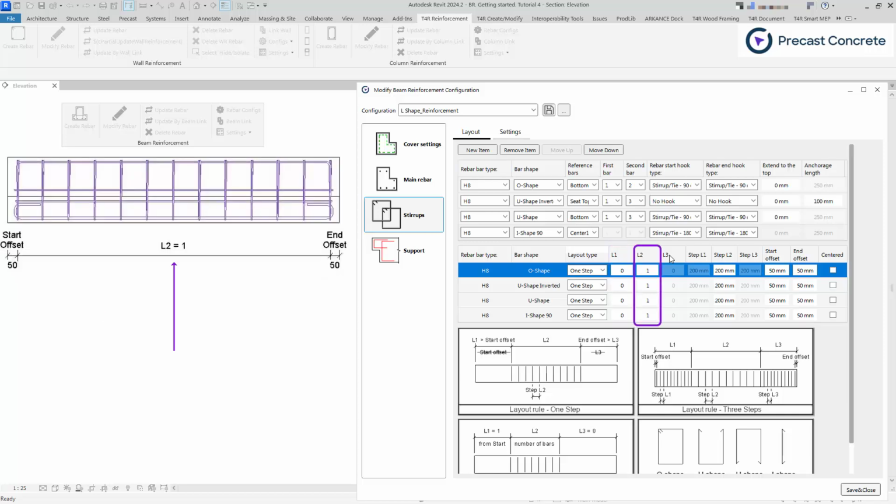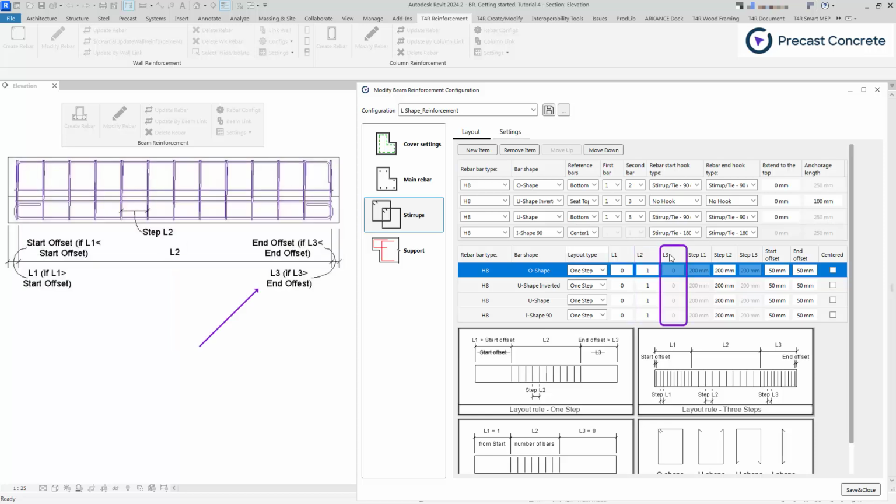L2 defines length of stirrup layout. 1 equals full length of the beam. L3 defines end offset of stirrup layout. It will work if the value is greater than end offset. Only step L2 is active for this layout type, which sets the distance between stirrups.